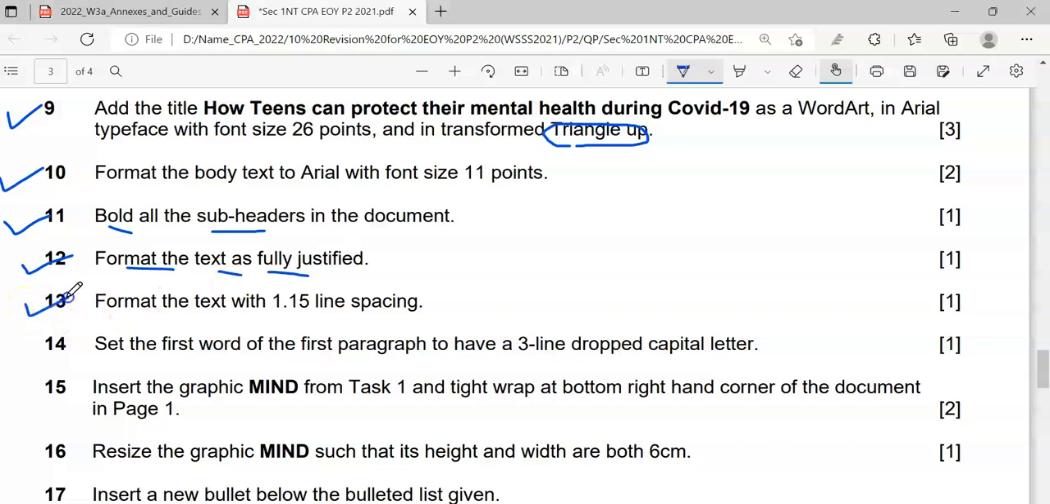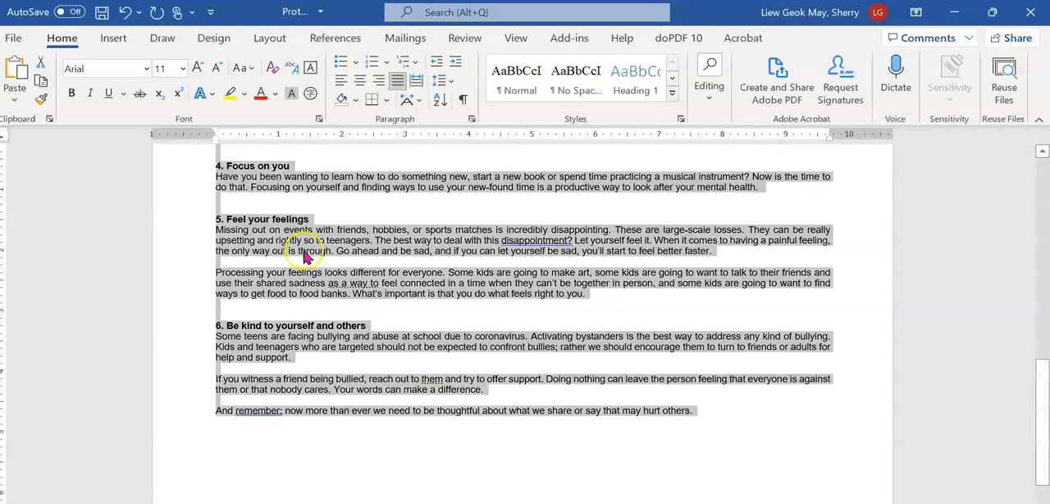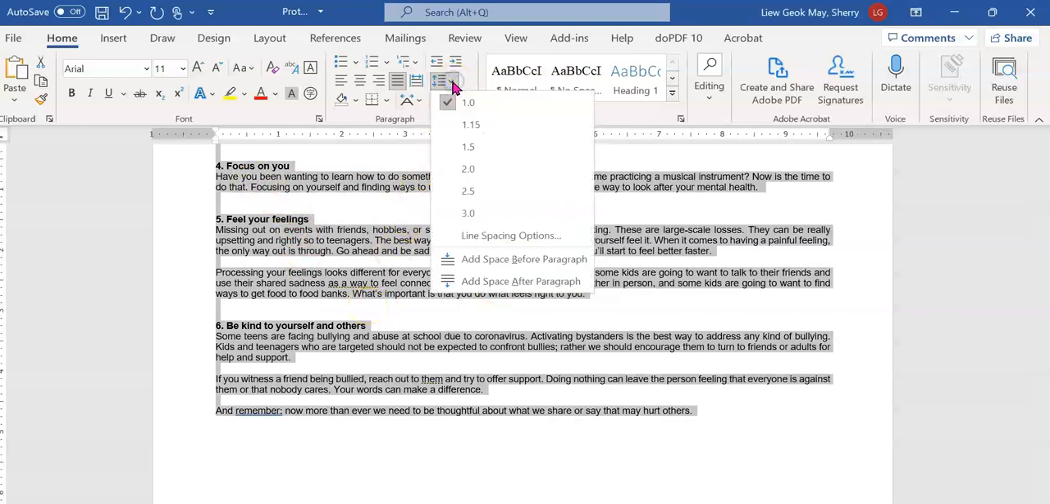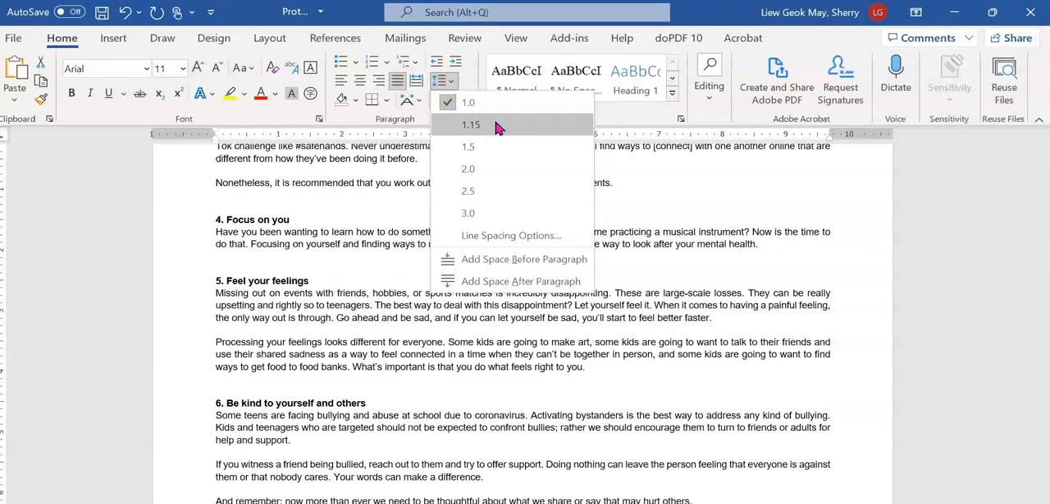So number 13, format the text with 1.15 line spacing. So again, don't let go of the selection. So you should choose the line spacing, which is found here. So line spacing 1.15. Okay.